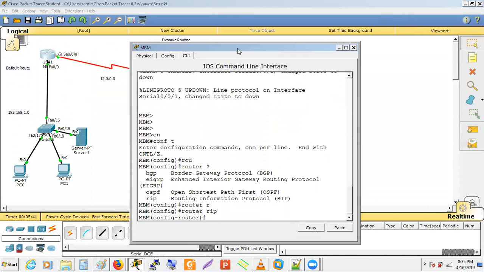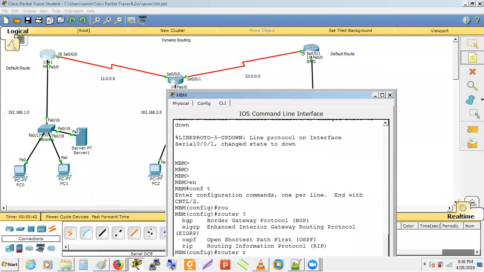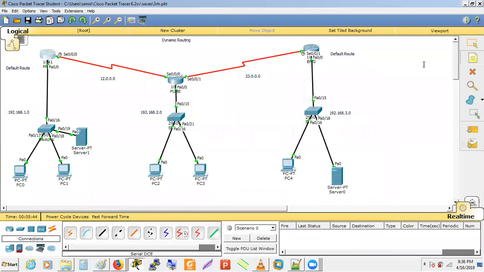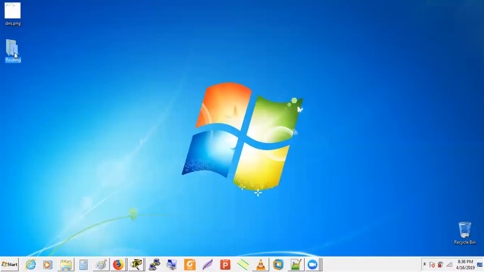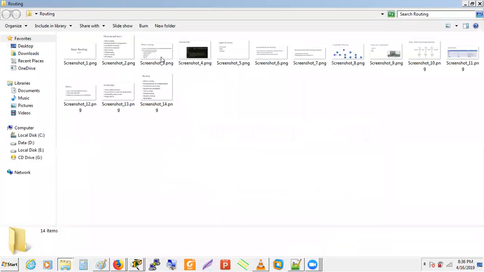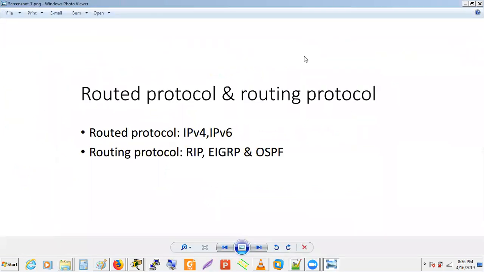Guys, one question. I'm talking about routing protocols, so I believe we have discussed routed protocol and routing protocol. If not, we need to discuss it here. RIP, EIGRP, OSPF are the routing protocols, whereas IPv4, IPv6 are the routed protocols.